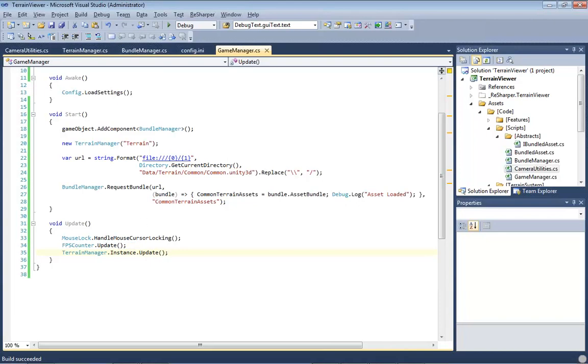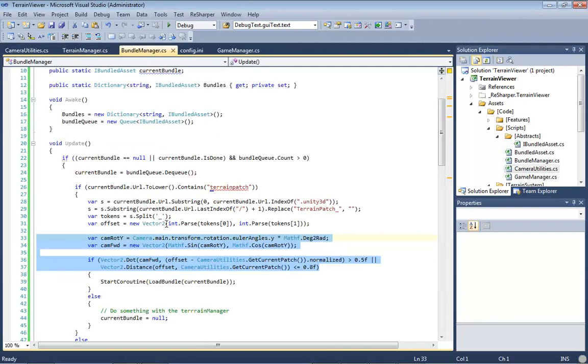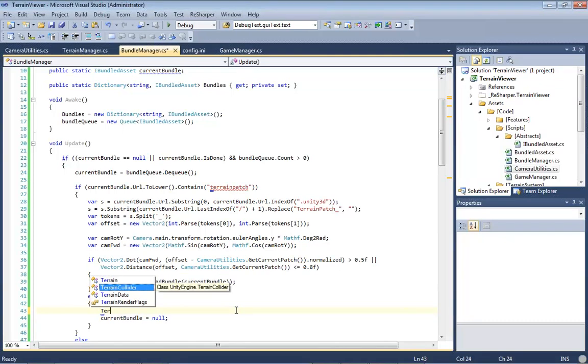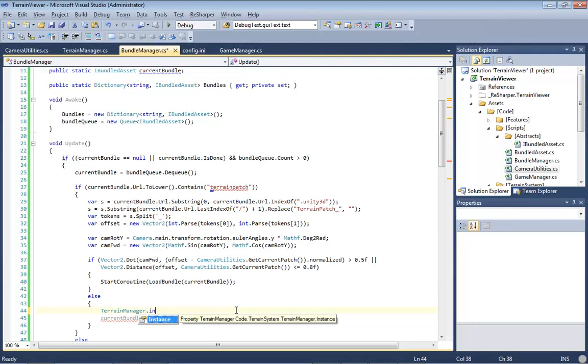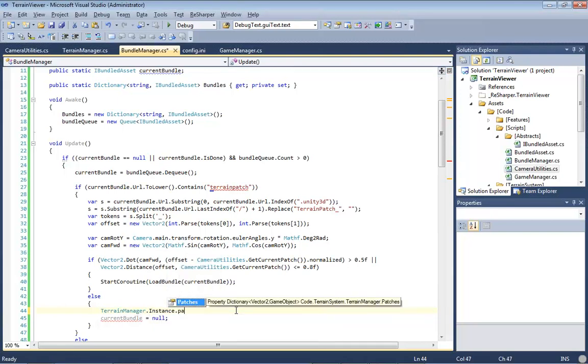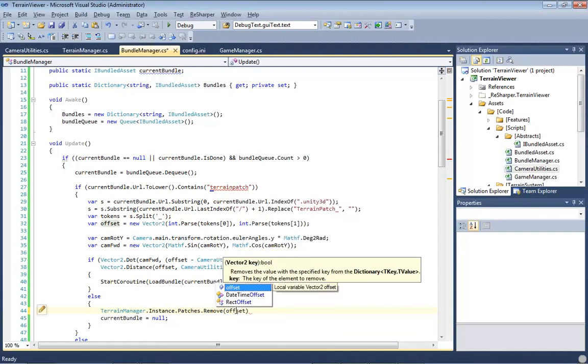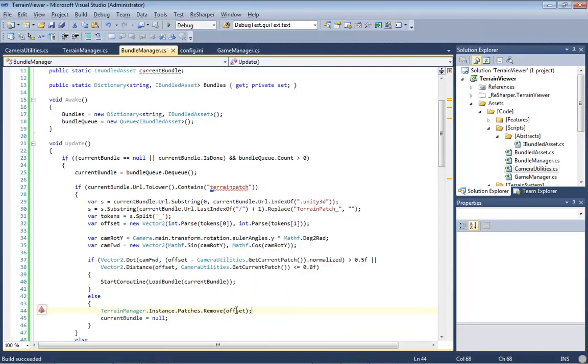I also want to go back to bundle manager. And I said we need to do something with the terrain manager here. So that is going to be terrain manager dot instance dot patches dot remove offset. Not the best way to do it, but it works, and it is R&D code at the moment. Because I shouldn't be directly removing stuff out of the dictionary. Bad practice.